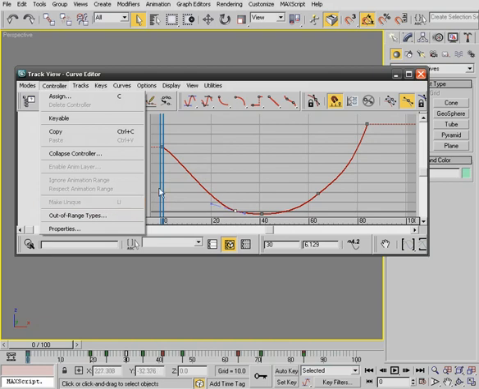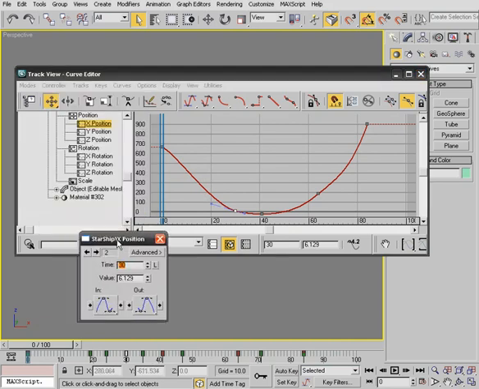Underneath we have make unique, which basically takes a cloned F-curve and makes it into a copy which is unique. Underneath we have out of range types, which basically allows us to cycle our animations, and we're going to look at that very shortly too. Properties allows us to get to our key info dialog.